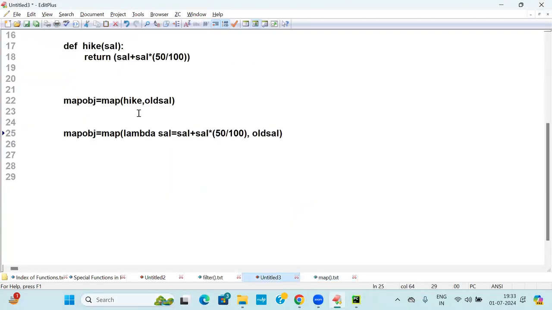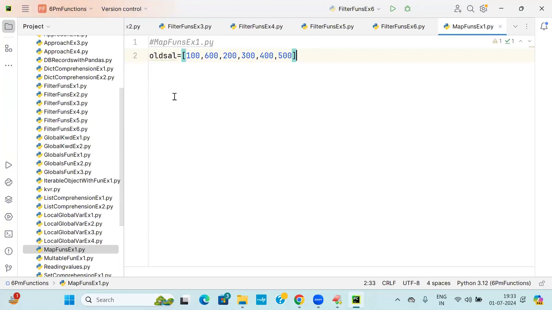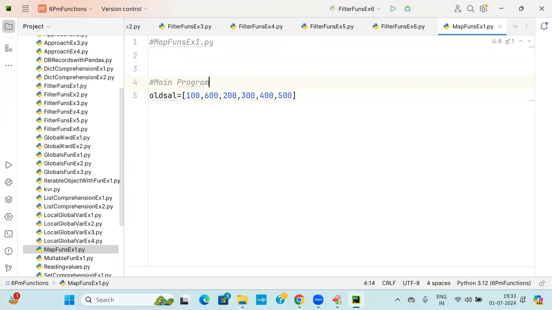First I will bring this data. This is the main program. There I will take map obj, equal to map of old sal. This old sal is coming here. Now I will write hike, comma, the function name. Hike I need to define or not? Hike of sal.